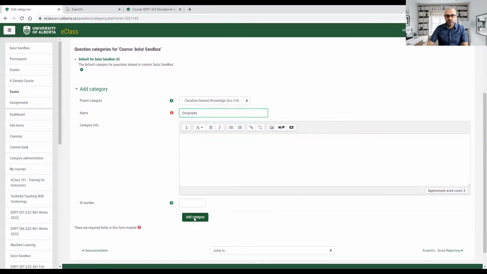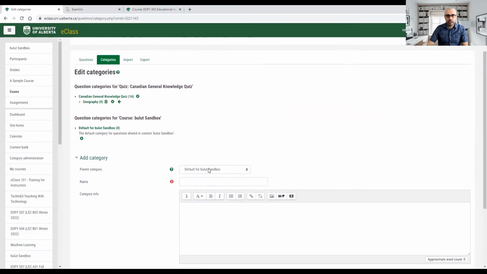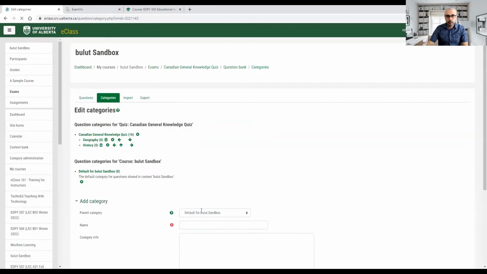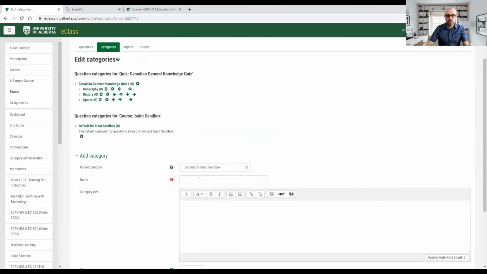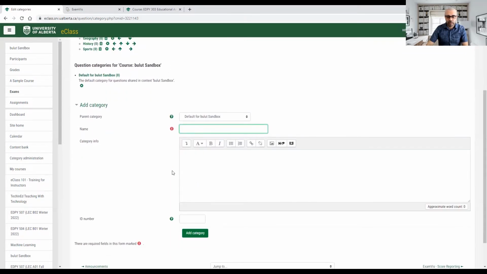First, I will say geography, and then I will select Canadian Knowledge Quiz again. I will say history, and I will select my Canadian Knowledge Quiz again. This time I'll say sports. So these are the categories where students will see their score. They will be split up based on these content categories. So they are supposed to be meaningful categories for students to understand, so they can improve their scores in those content areas after they see their reports.